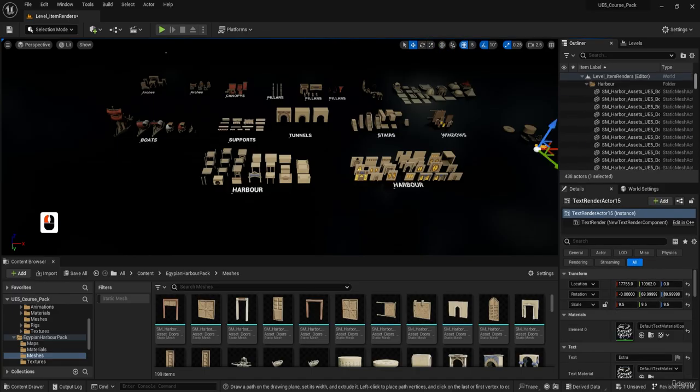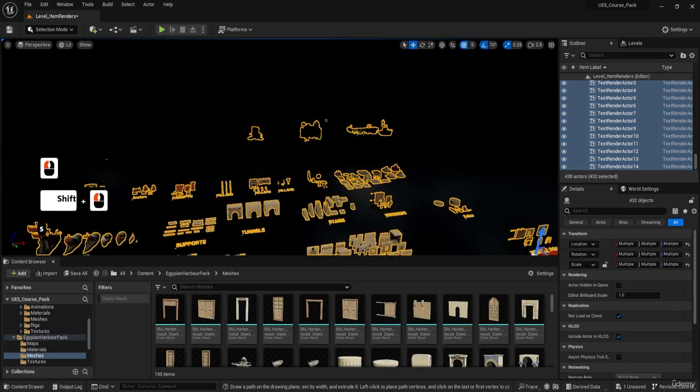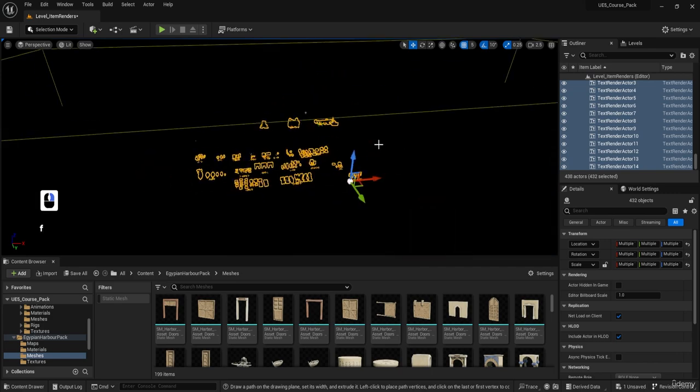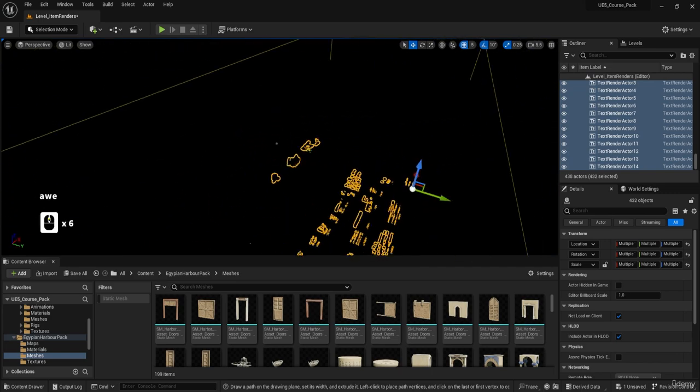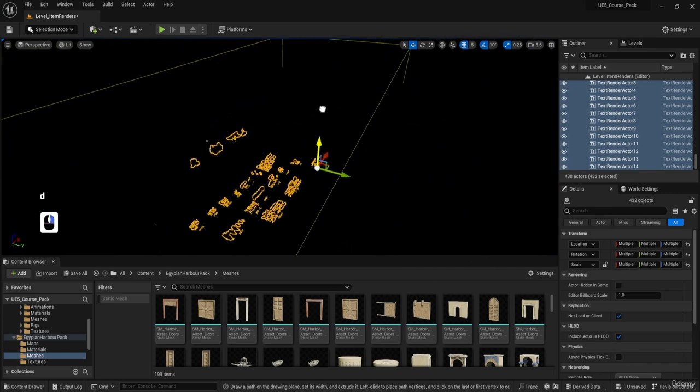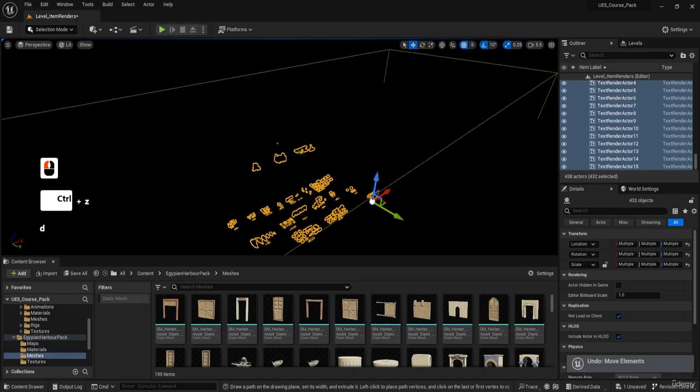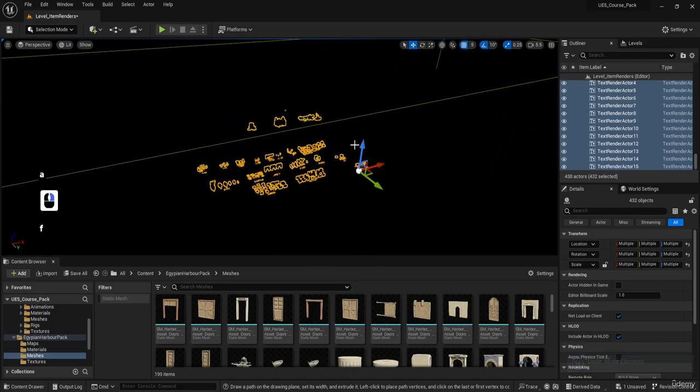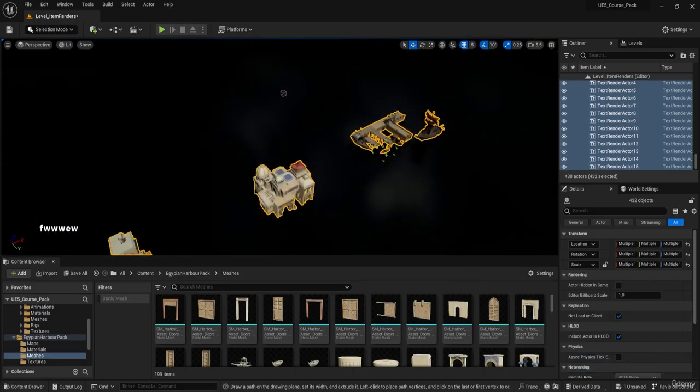Okay, so we're going to select basically the bottom one and the top one, and everything is going to be selected. I'm going to click F just to make sure that it's only these parts that are selected. And we're going to try to move it upwards. I'm going to click Ctrl Z, and yeah, it's only these objects that are selected, which is exactly what we want.